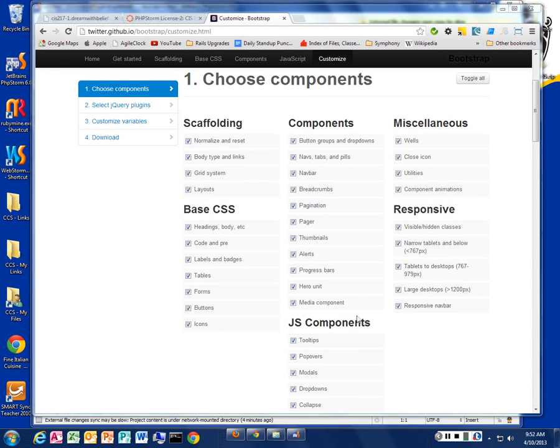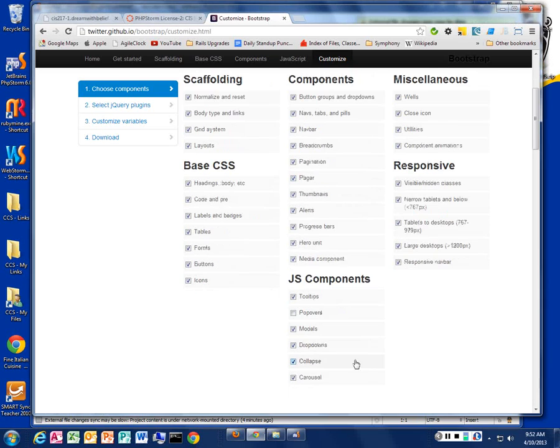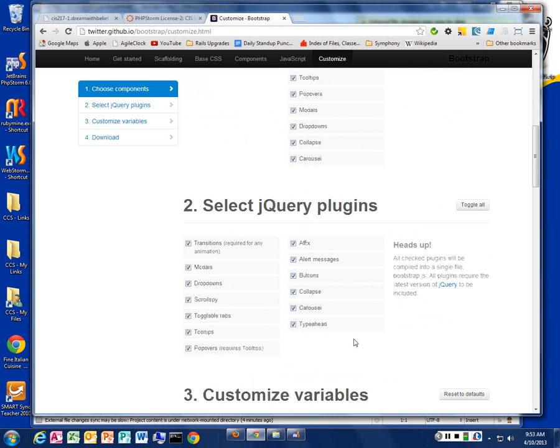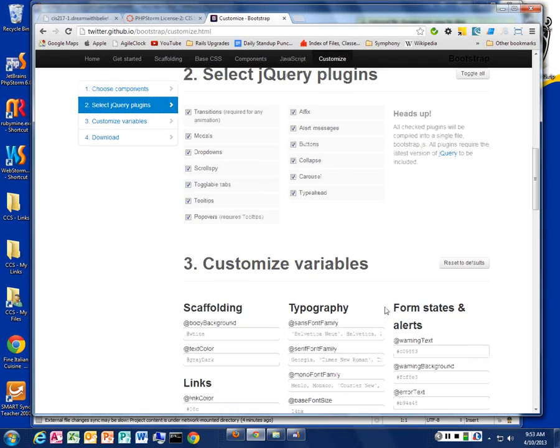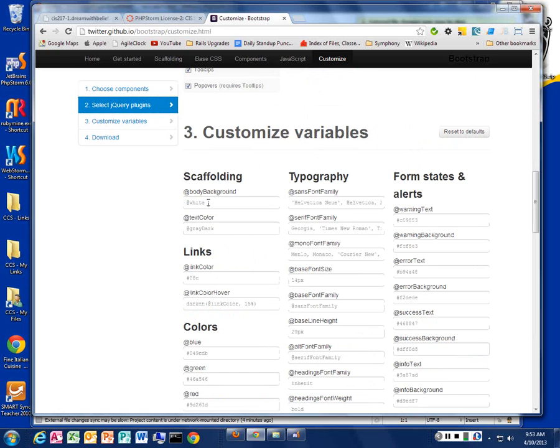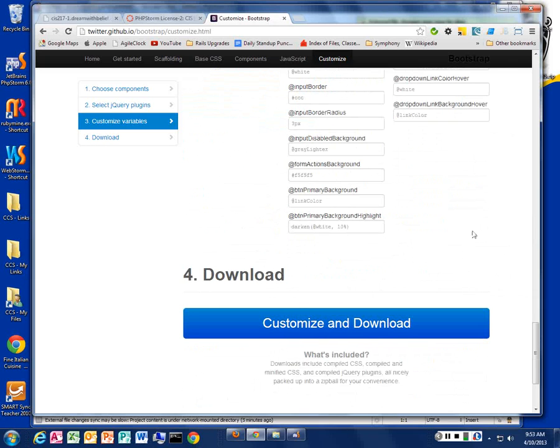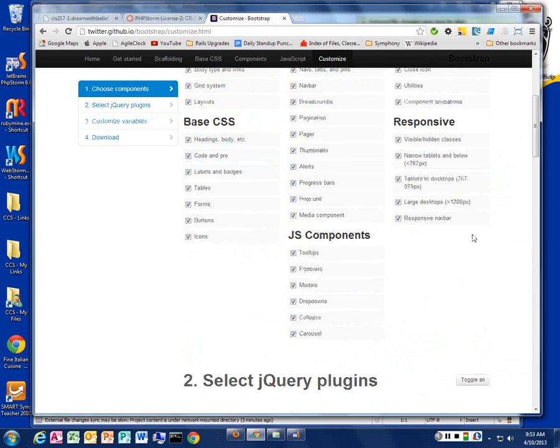All right, so it has some JavaScript things, some jQuery plugins that we might use. We can customize the variables, like what do we want our background to be. I can do that right here in this customization before I download it, and then everything is in place for me. So I want everything selected because we're going to play with some of these things.